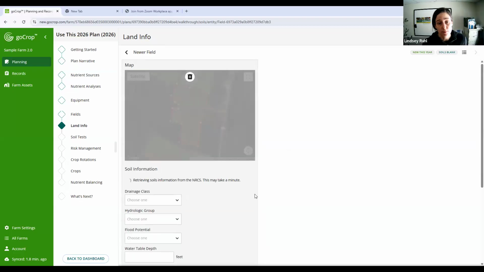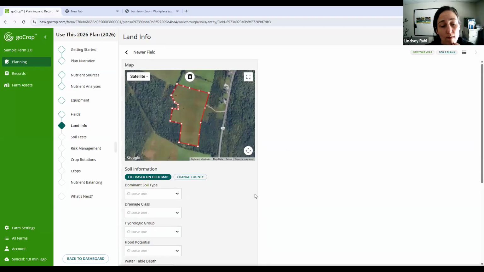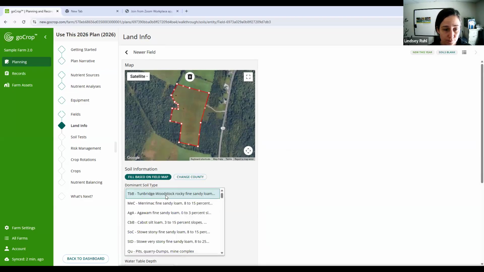And it's my soil type information. So there are a couple of different options for filling in your soil information. I think the easiest one is to fill in based on your map area. But let's say you haven't mapped it. The way that you can fill this in is by choosing your dominant soil type.